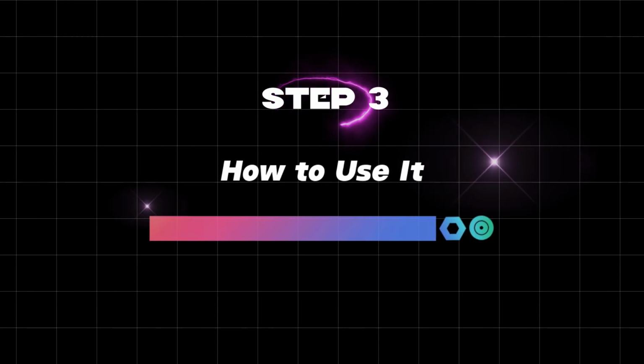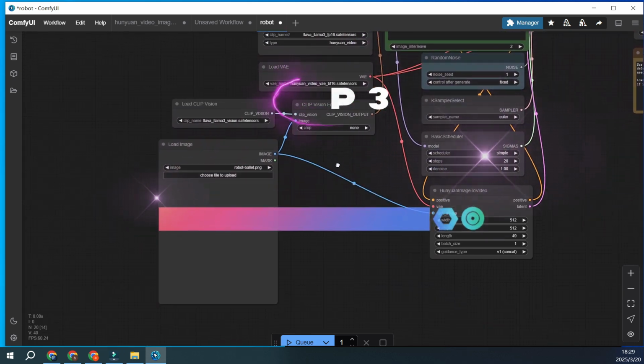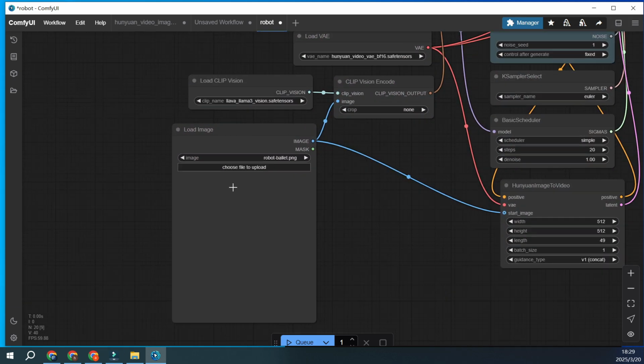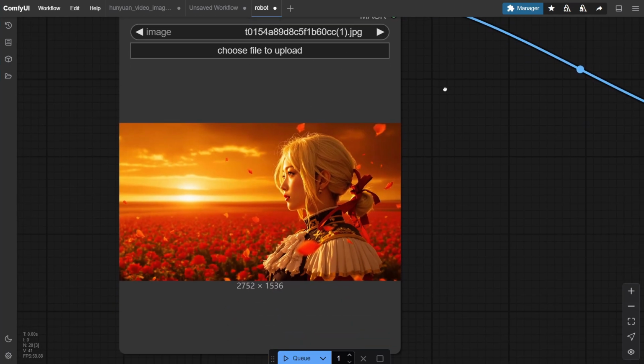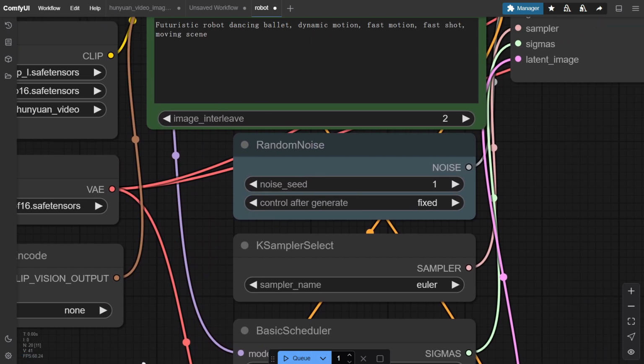Step 3. How to use it. Now, let's move on to the usage tutorial. In the bottom left corner of the workflow, you'll find an Upload Image node. Here, you can upload your original image. The higher the resolution of the image, the better the quality of the generated video.